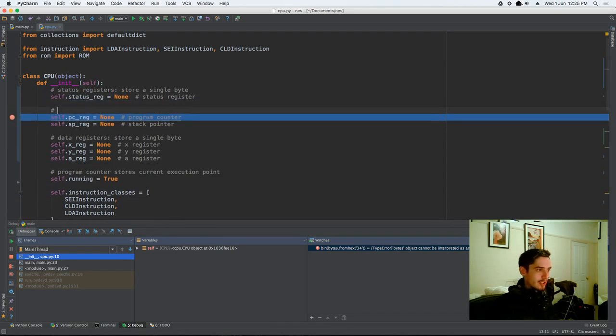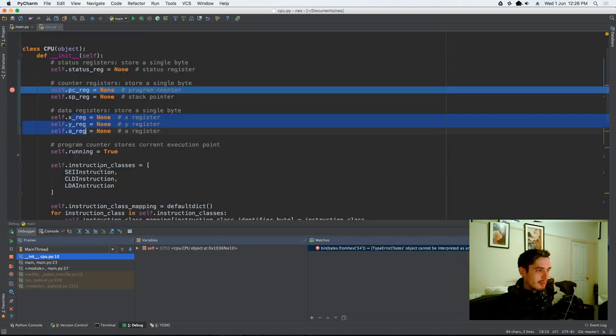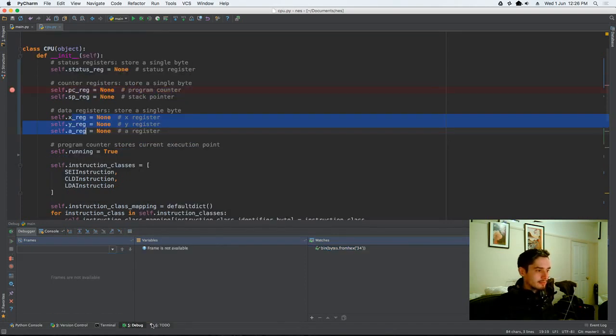These are actually not status registers. These are something like counter registers. And what these are intended to do is tell us where the execution of the program is, or where the current location of the function is in data, essentially. So this status register is actually separate to these two things, which is separate to these, but they're all implemented the same way, I think.